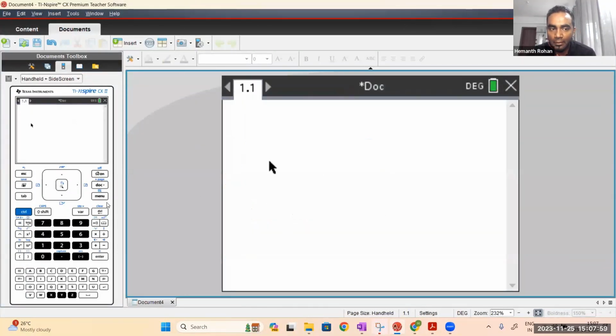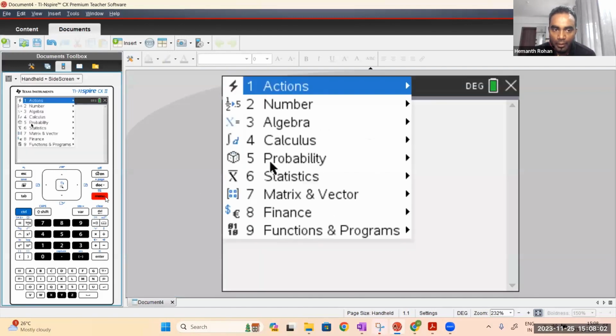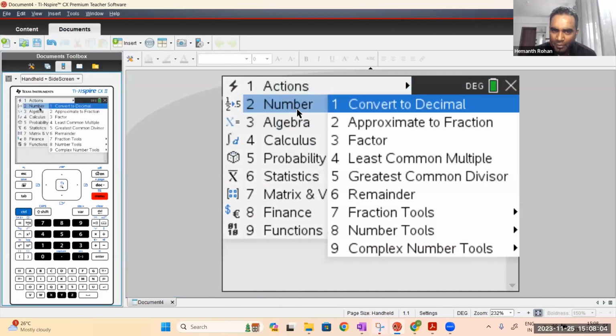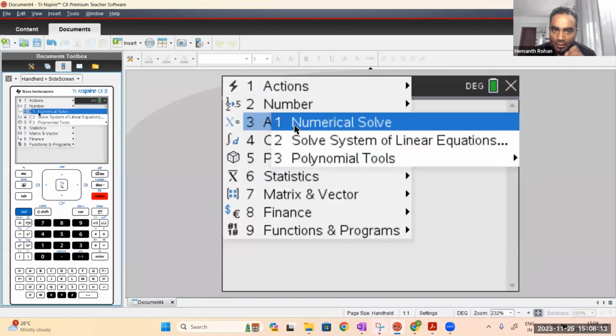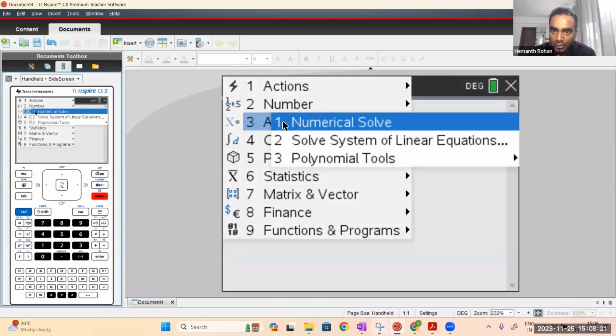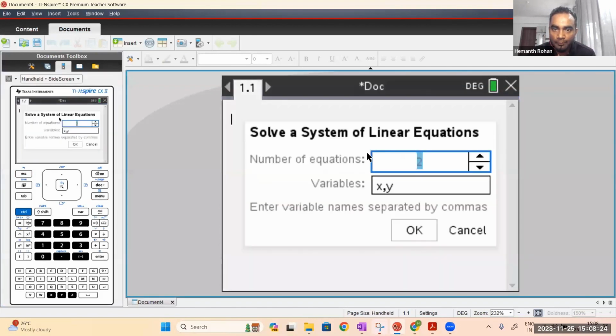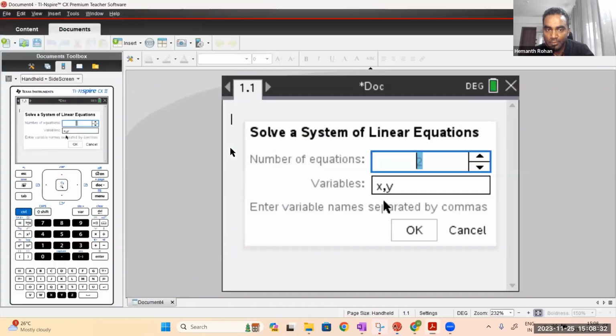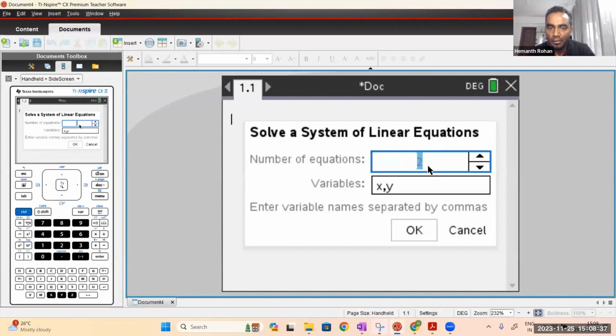So under calculator screen, menu is the option where you have all the operations. You have numbers, algebra, calculus, probability, statistics. All the options are right here. Since this is to do with the simultaneous equations, this is under algebra. Okay. So you have to click on menu, algebra, and solve system of linear equations. And we choose number of equations to be 2 variables, right? X and Y, because there are 2 unknowns in this. So we choose 2. Like that, you can also choose 3, 4, 5, depending on the unknowns, right?